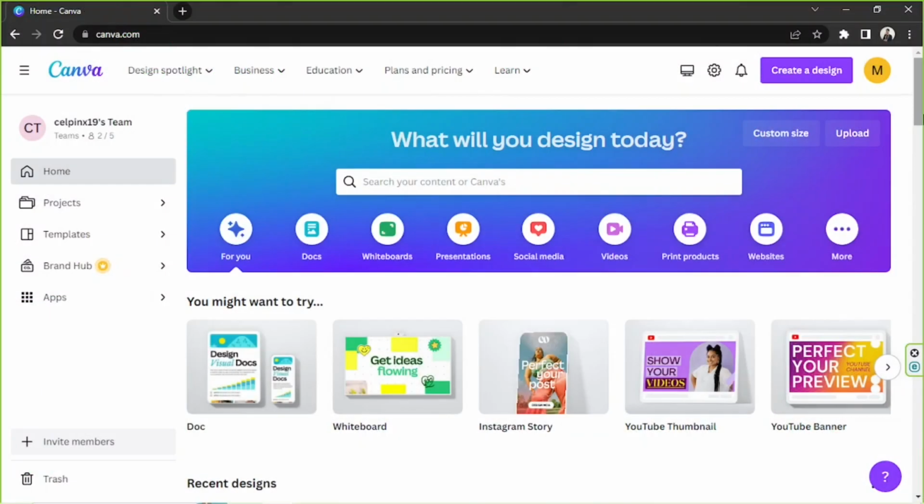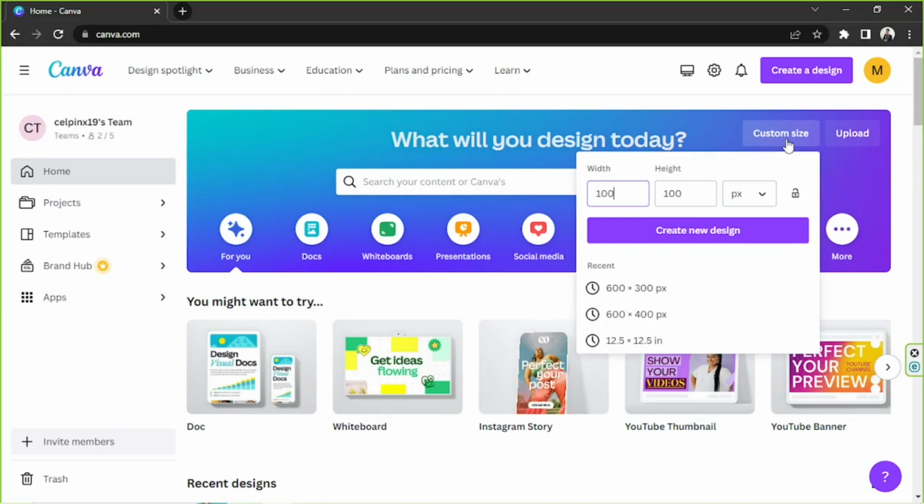Okay, so for example, you want to create a Pinterest pin. You can create one from scratch by going to custom size right over here and by inputting your desired dimensions over here. You can also choose your desired unit. And once you're done, click on create new design and it'll take you to the editing page.